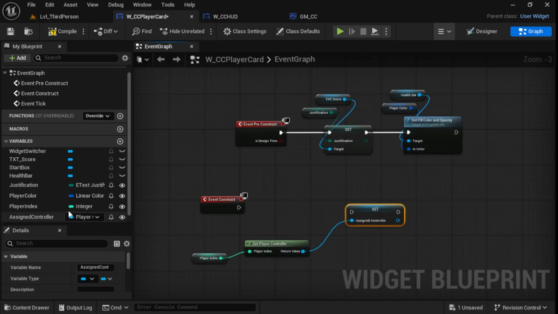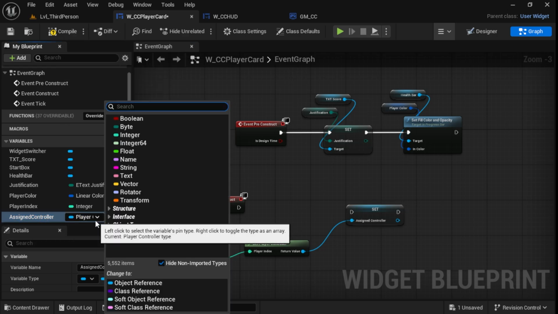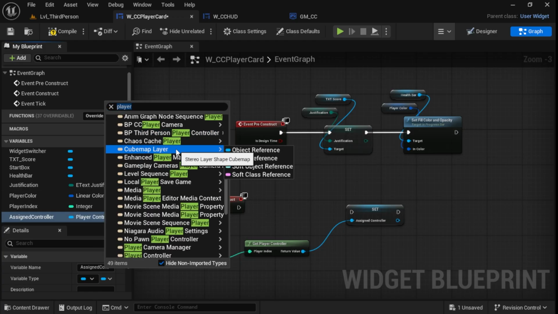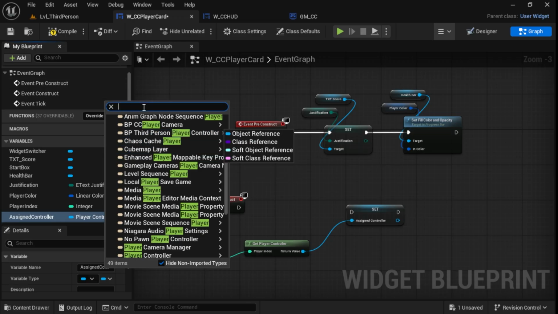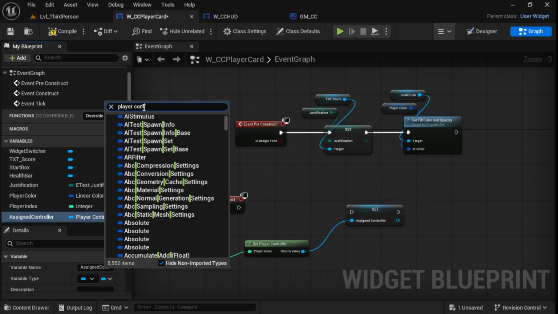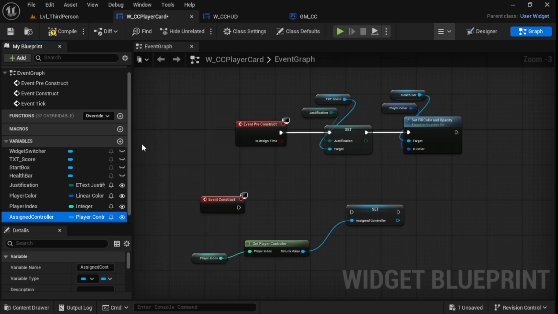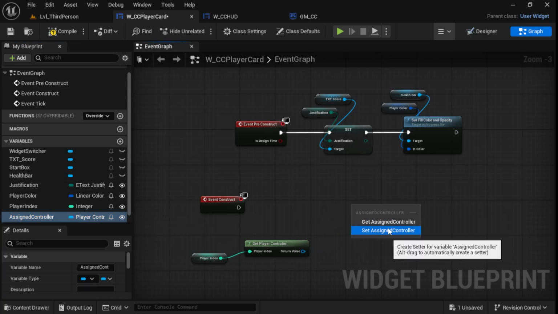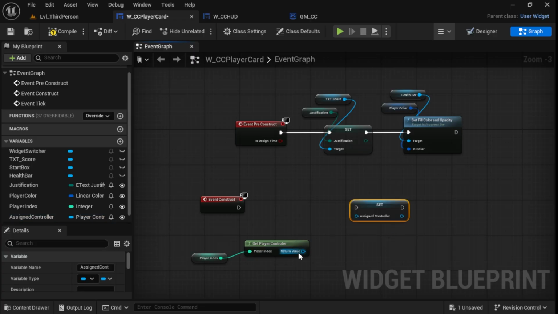Okay, so whenever we make our assigned controller right here, we want to make sure that we set that up as a player controller. So just want to look for player controller. Let's go back up in here. Player controller. Okay, it's that one right there. And then we can assign that right over here. We're going to just drag this in, and we are going to set this, and we'll connect this up.